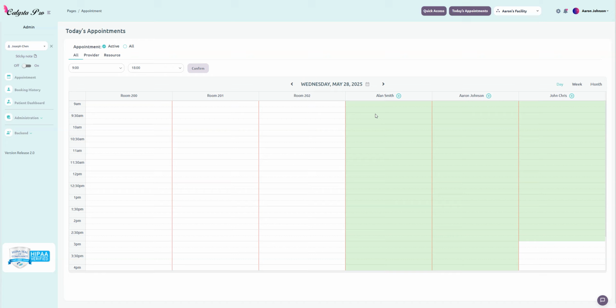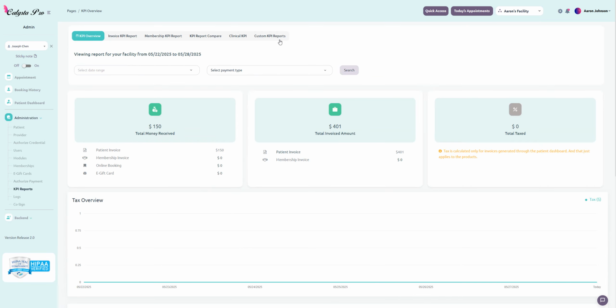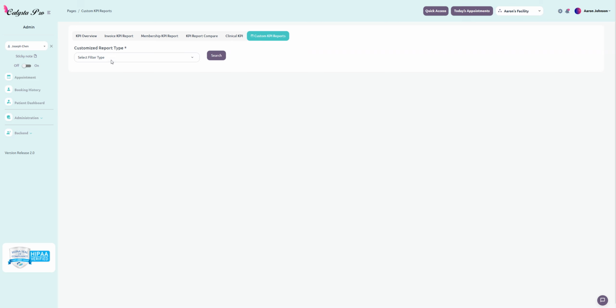So picking back up from where we left off, let's go to Administration, then KPI Reports, then Custom KPI Reports, and then the drop down, let's go to Patient Retention Rate. This is going to be the first one we're looking at. So the purpose of this report is to see how many patients actually returned over a specific period of time.